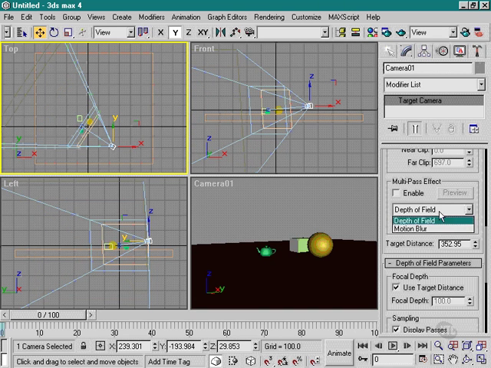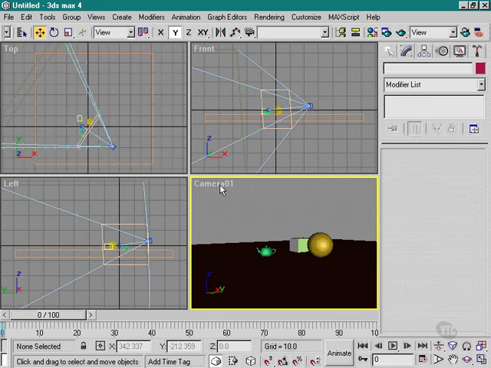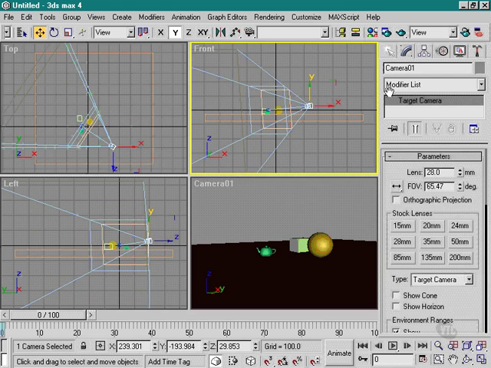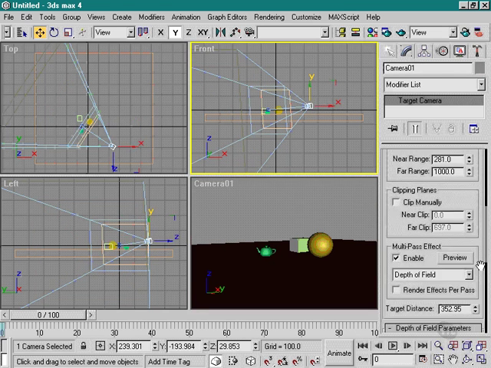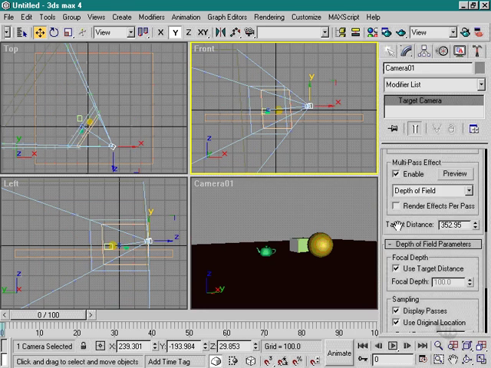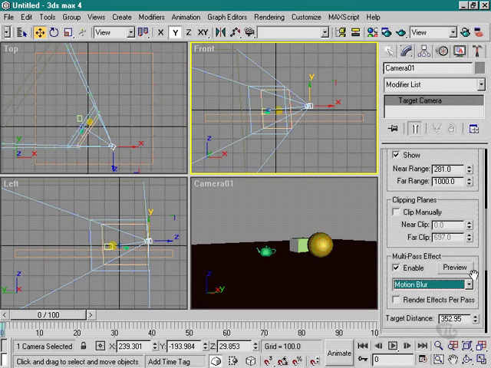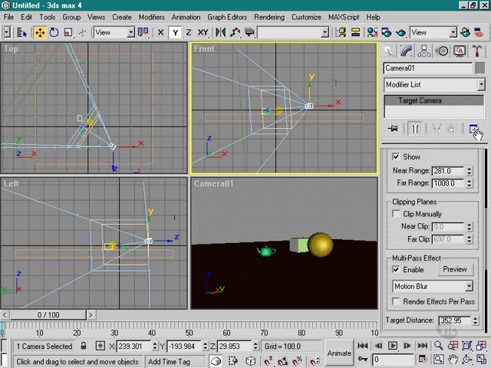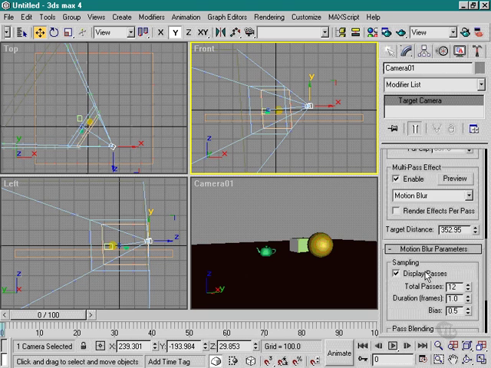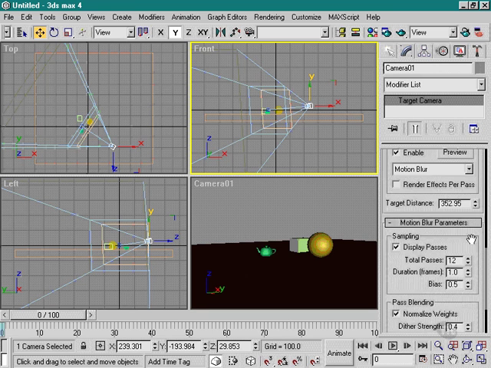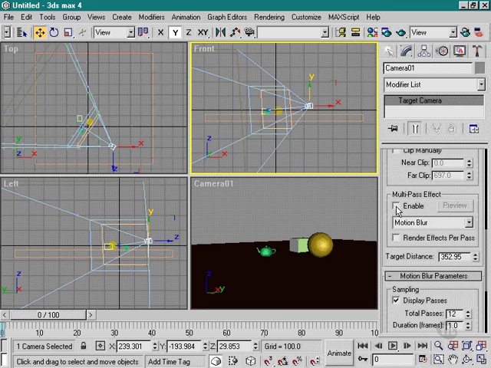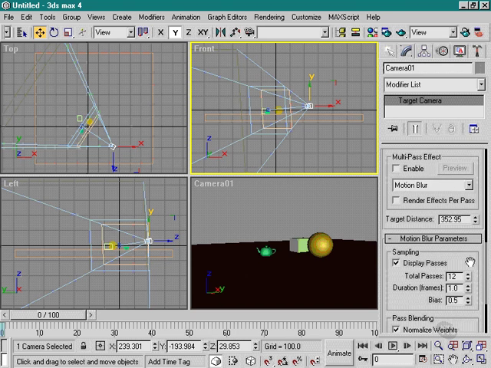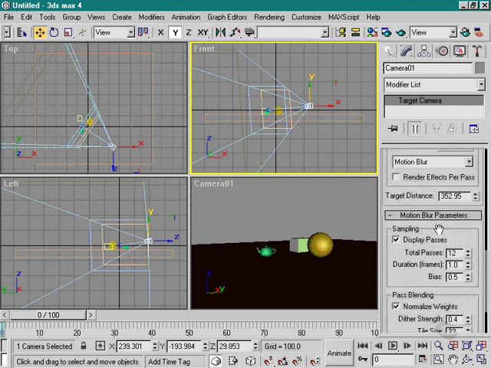Multi-pass effects, we can change, say, depth of field, motion blur, we can attach to the camera. And depth of field is a very useful thing for setting up the view so it looks more realistic. The other one, motion blur, is fairly useful if you want to add the overall feel of speed to the shot. Let me just unenable that.